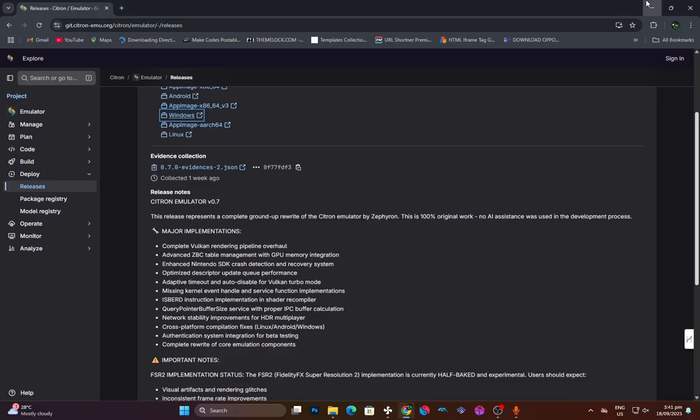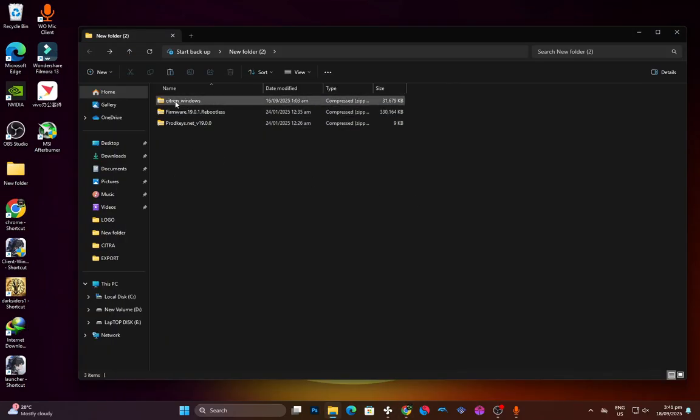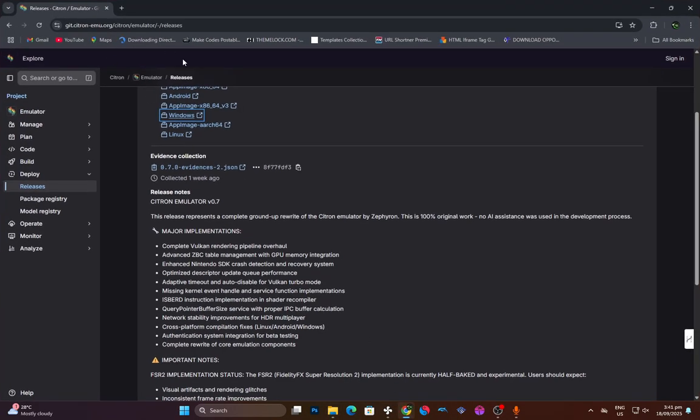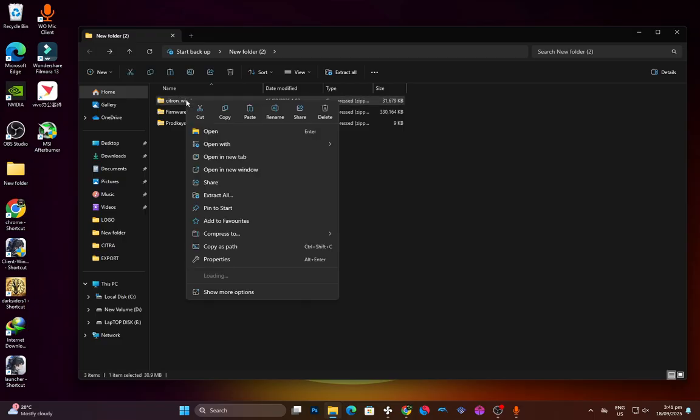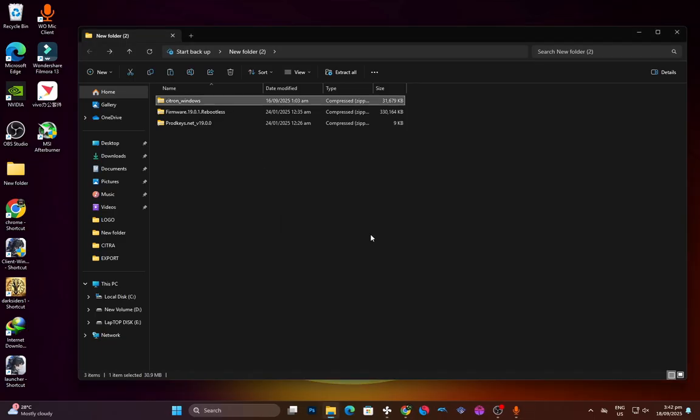So after getting the files, you should see something like Citron, which is this one. And this file is in the zip format, so you need a program to extract it. So you can use a program like 7-zip or WinRAR, so make sure you install that program. So using WinRAR, you have to right click on the zip file of the emulator that you downloaded, then using WinRAR you select the third one, which says extract to Citron - Windows and so on. So you just have to select this one and then it should start extracting.